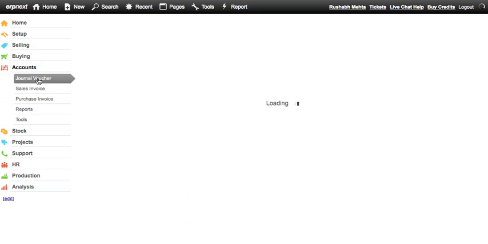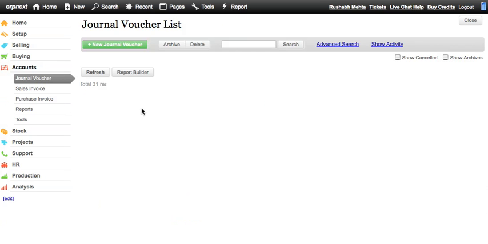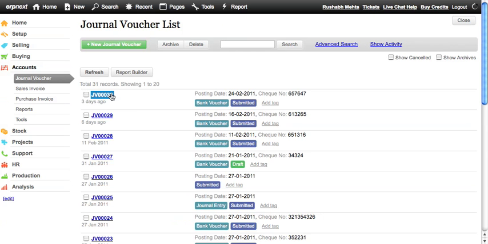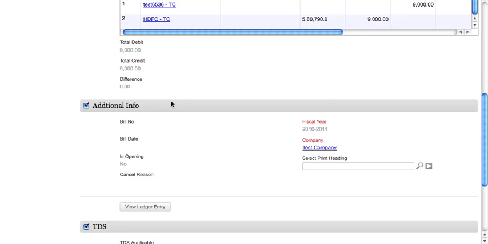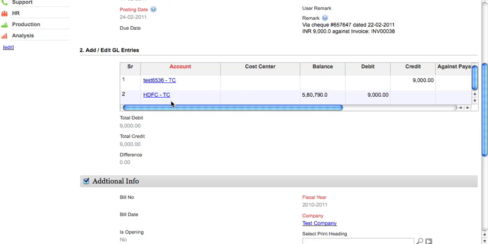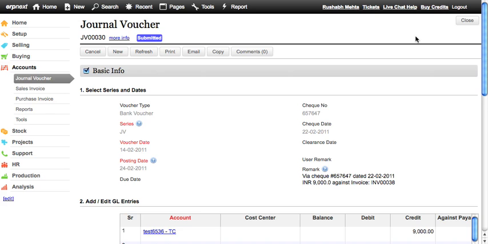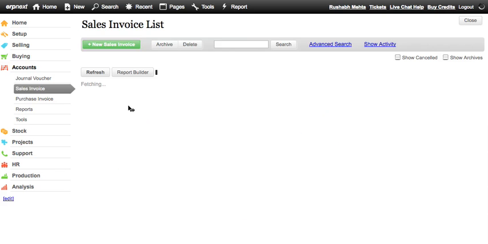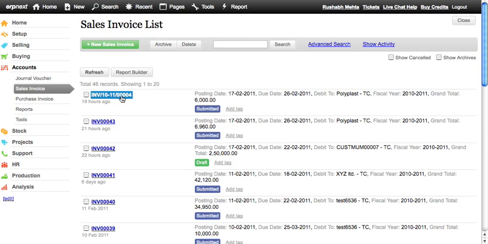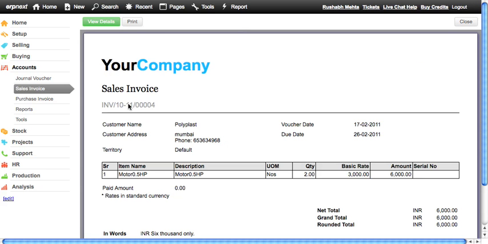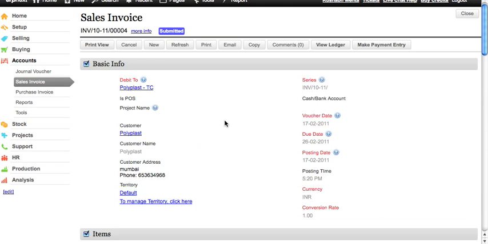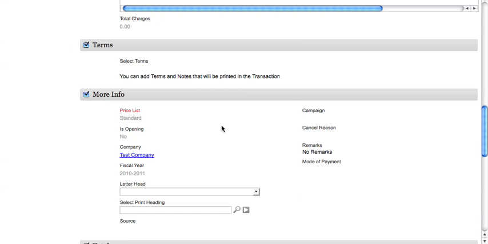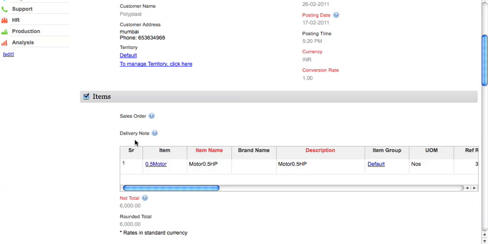We have three types of accounting transactions: a journal entry, the sales invoice, and purchase invoice. A journal entry is used to make direct entries to your ledger. You can also book payments, expenses, advances, and a lot more using the same. A sales invoice can be booked directly or against a delivery, sales order, or a quote. You can also track if you have received advances against this invoice. A purchase invoice works in a similar fashion.